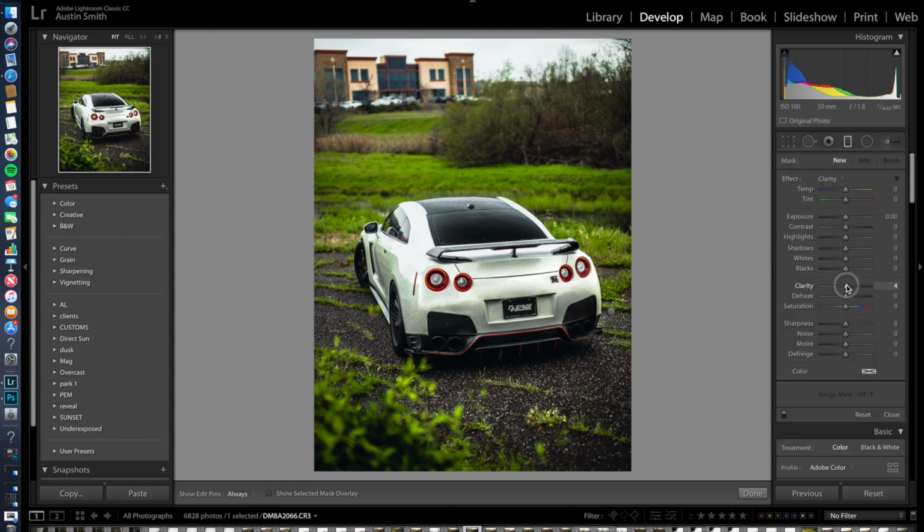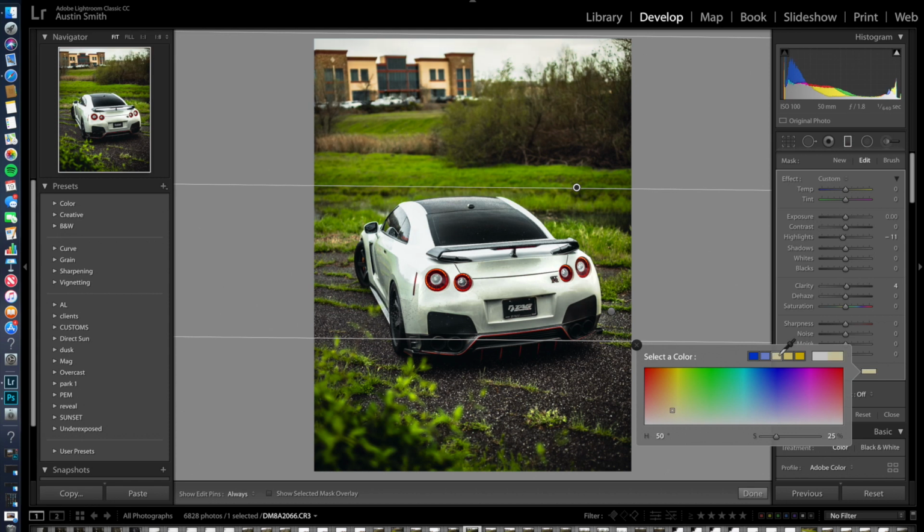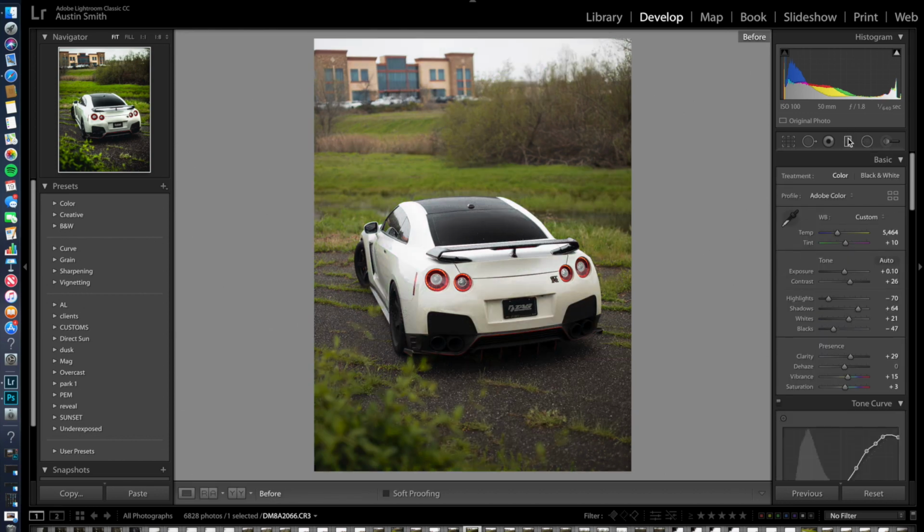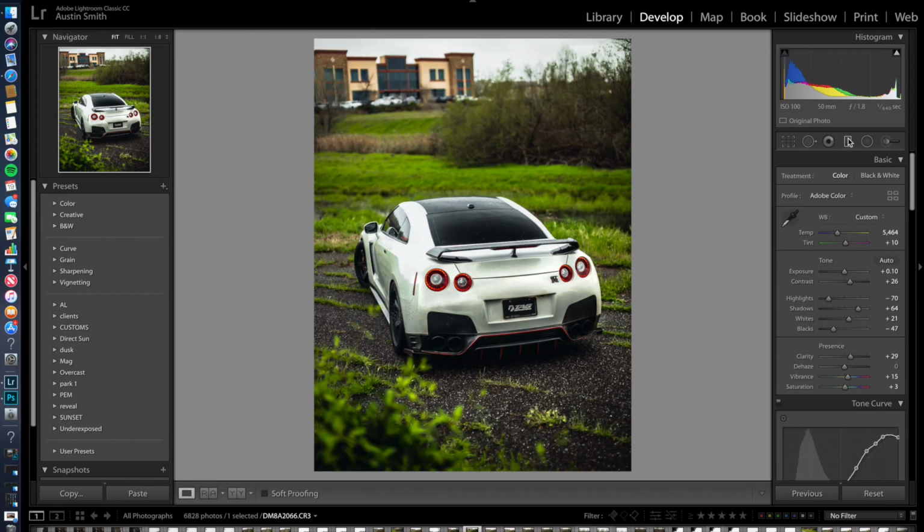This video is already getting long, so I would have just brushed the car and taken away some of the clarity on the back of the car, because we're really just trying to bring the clarity up on the ground. I'm going to be doing the same on the sky. Going to be adding a little bit of color to the sky, as the sky was pretty overcast and gloomy. And that's it. That's our before and after.